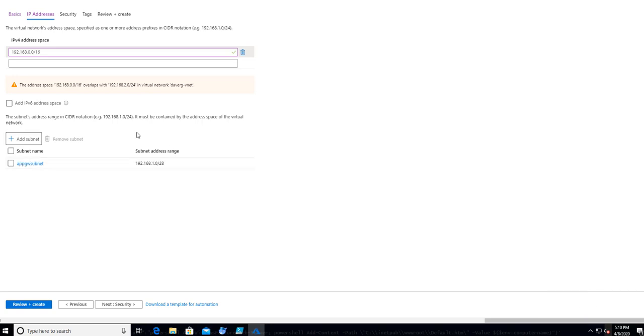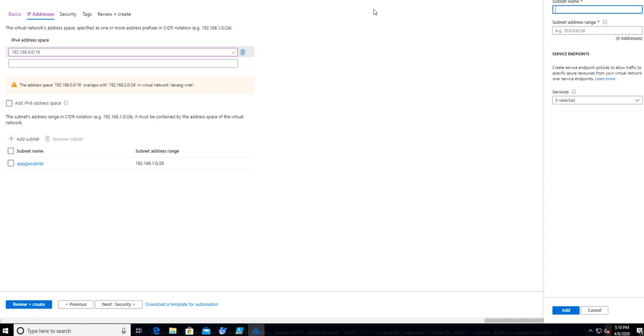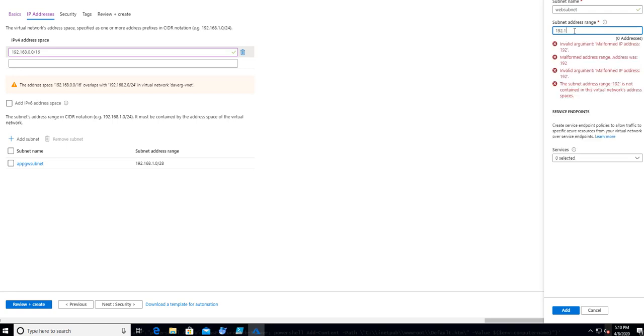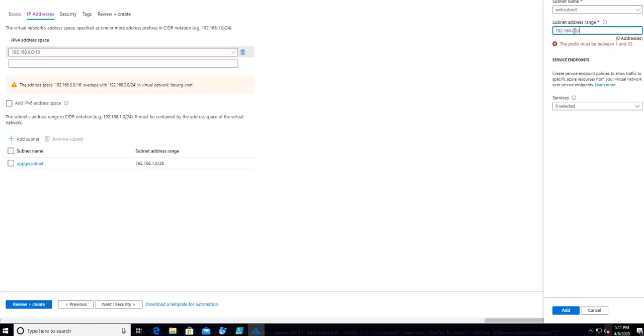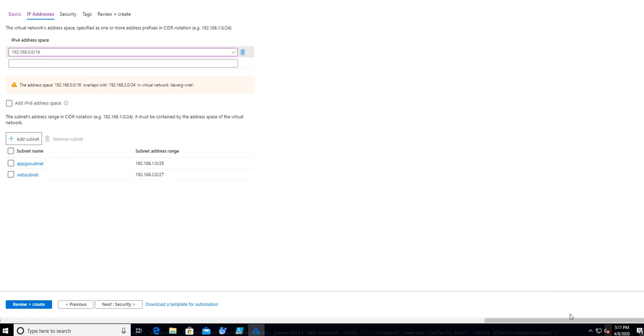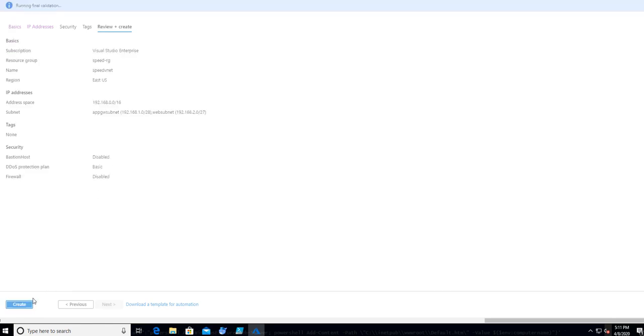Add. Let's add one more subnet to our VNet. This we'll call the web subnet. That's going to be where we place our two VMs, one for each site. 2.0/27. There we go. Excellent. I think we're ready to review and create.